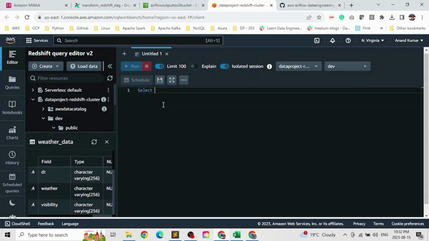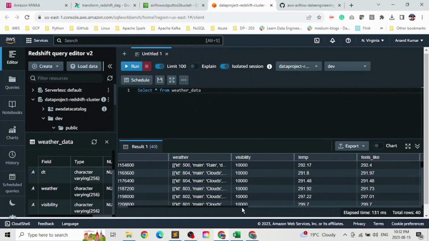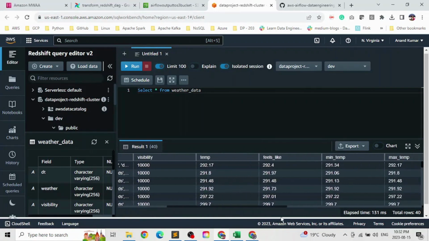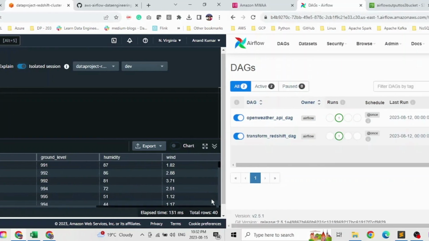Let's do a select star from, what's the name of the table? Weather data. Awesome. So now we can see the weather data is there. A lot of these fields, which we renamed, right? If you remember in the transformation, fields like minimum temperature and all these, they are according to our transform. That's all for this project.